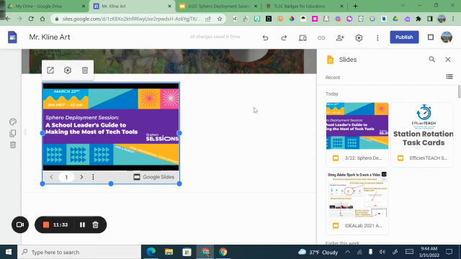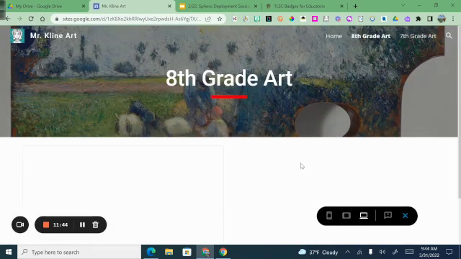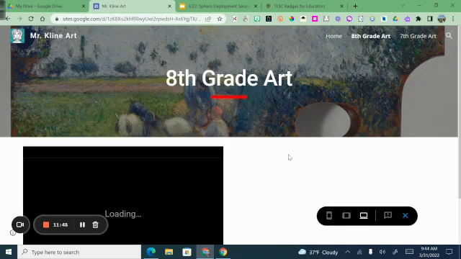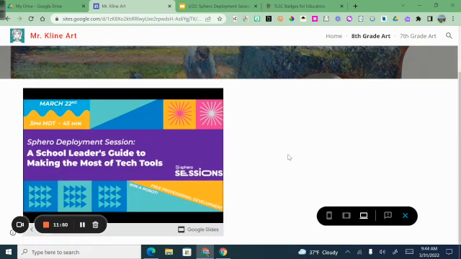Okay, so now here's what happens. Well, I want to see what this looks like. It's always good to preview your work. So if I click on this icon at the top, right next to the arrows, I can preview this. So this is my 8th grade art page. This is what somebody else would be looking at. I've got a lot of white space over here, don't I?